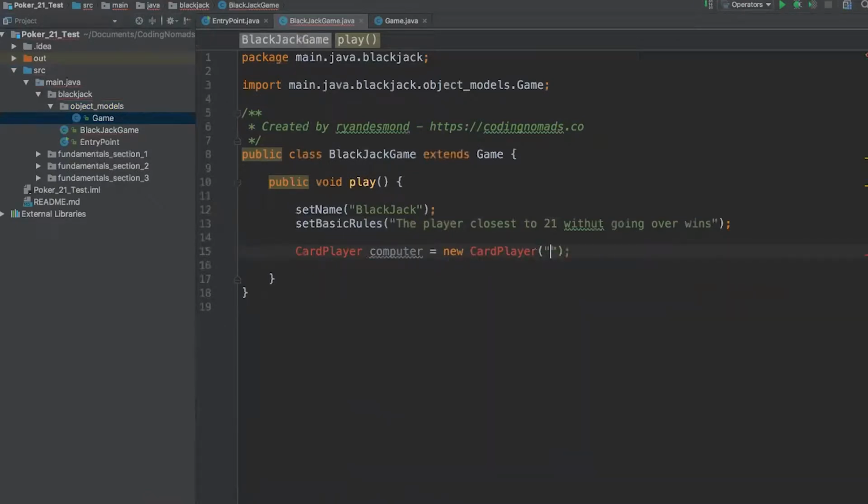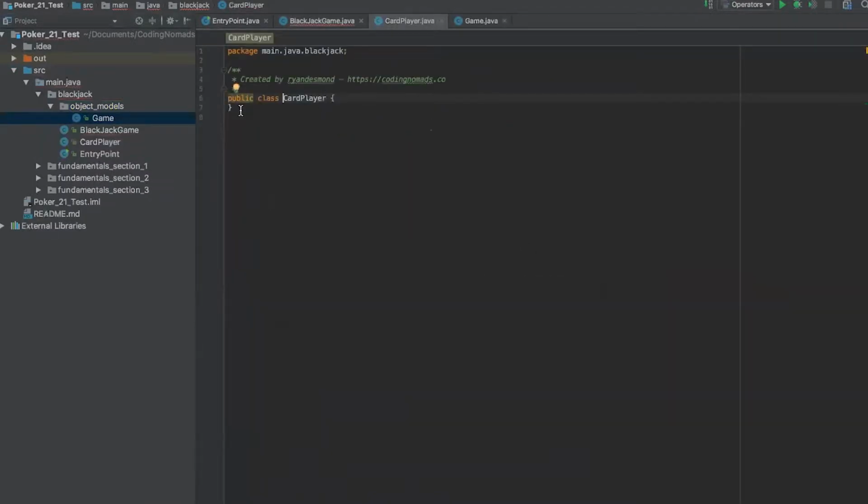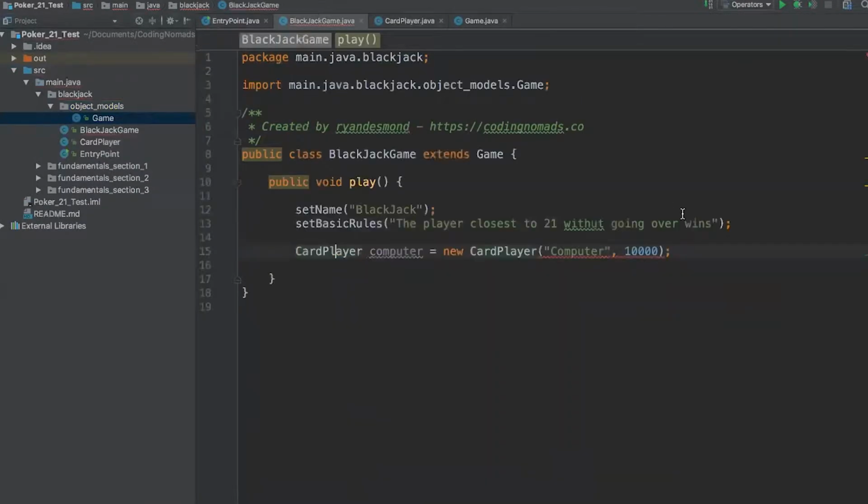And we're going to create this, but the name of this player is going to be computer. And when we get a new player, we're going to need to know their name and how much money they have or that they want to start with. And we'll just give the computer a budget of $10,000. So they always start each game with $10,000 because they're like the dealer, basically. We'll leave that blank for right now.